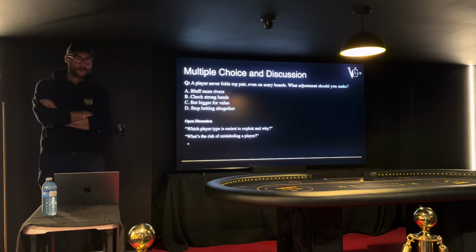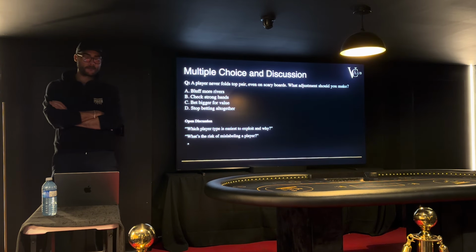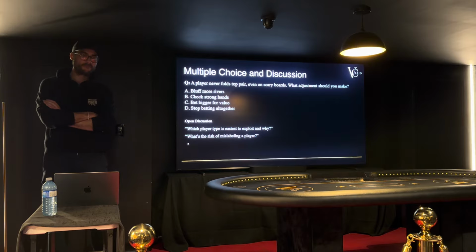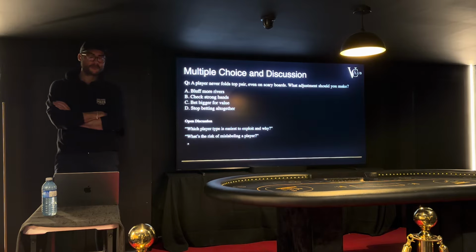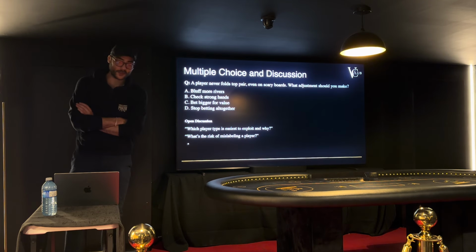Bet bigger? Yeah. Why? Top pair on a really wet board is often not always the best hand. So if they're having a hard time folding top pair, then if you have a made hand, you can extract a lot of value from top pairs. Exactly, yeah. That's exactly right.